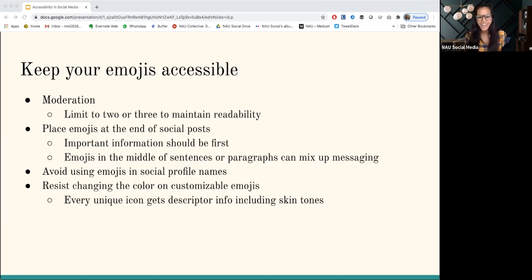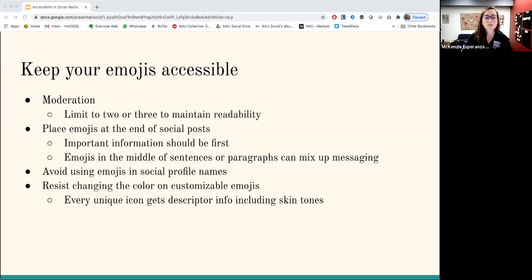You know, I have lots of those. And then also resist changing the color on customizable emojis. Every unique icon gets a descriptor info, and that includes skin tones. So as our first example showed, it will be a long mathematical explanation that people will just tune out and leave. And it's important too, when you're using emojis, sometimes we think it's cute to replace a word with an emoji, and that can really lack context for folks and then also lose the message. So that's why putting them at the end is generally better.